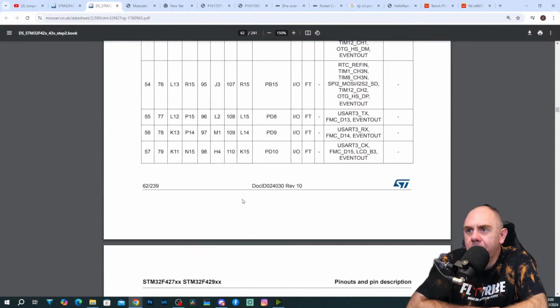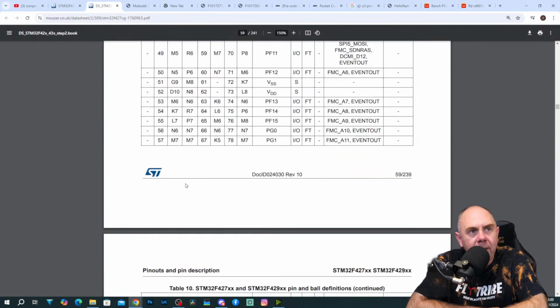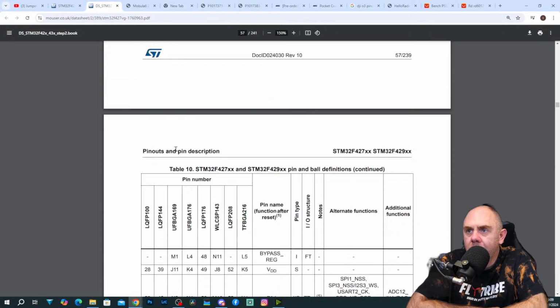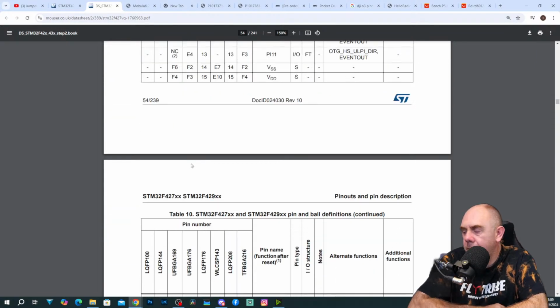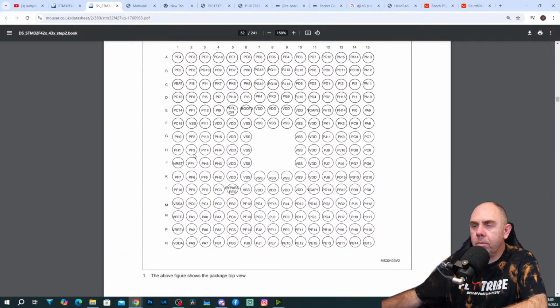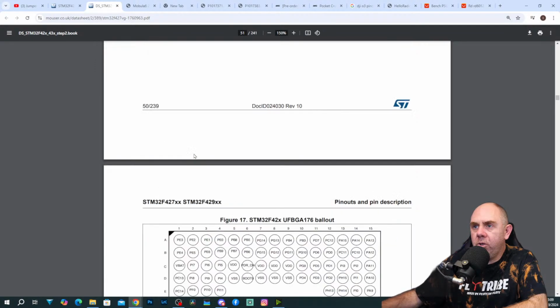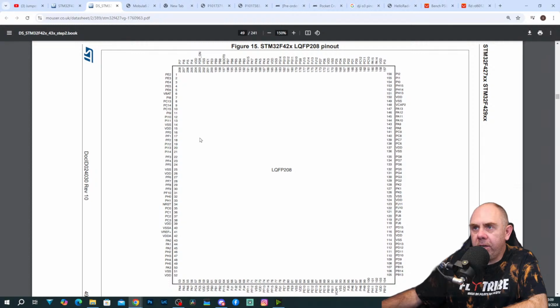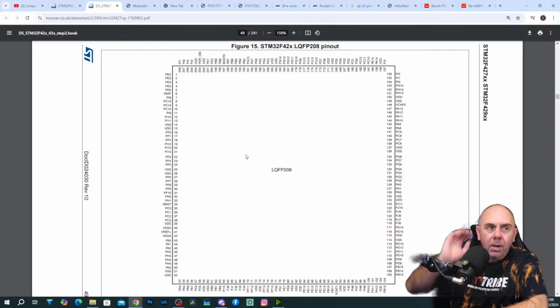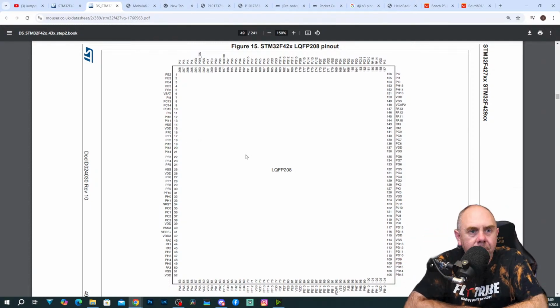Here we go. Went past it. Completely forgot about that. Come on. Where's the pinout? That's the BGA. There it is. Oh my god. Yeah, look at that. Look at the pinout on that bad boy.